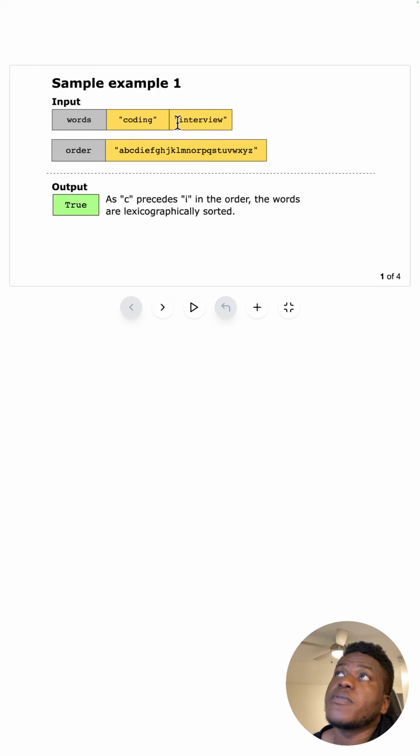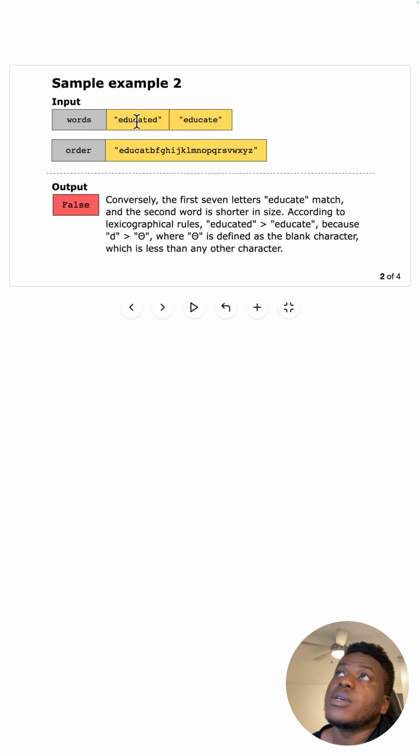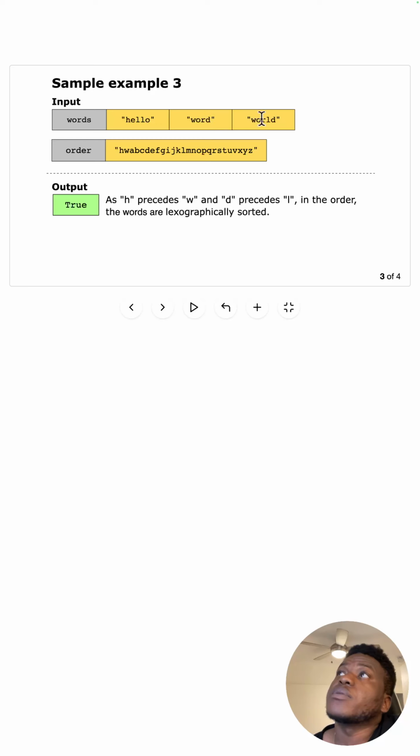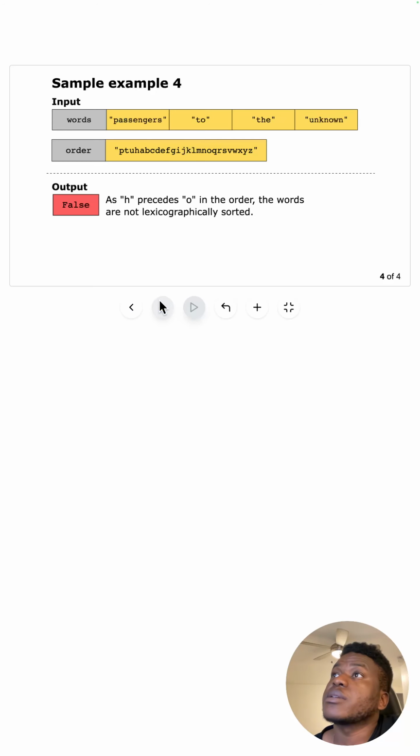So C comes before I, and so in this sequence, this is good, and we say true. In this case, we have educated and educate, and this is a prefix of this, so this cannot come before this in general. So we say false here. Here we have hello, world, word, world. H comes before W, and D comes before L here. WOR is the same here. So we compare D and L, and D is before L here. And so they are sorted lexicographically.